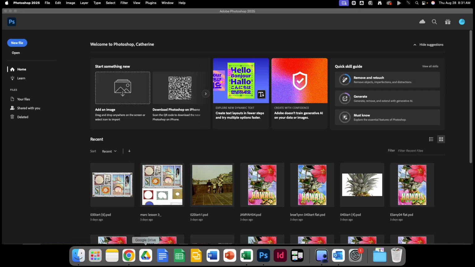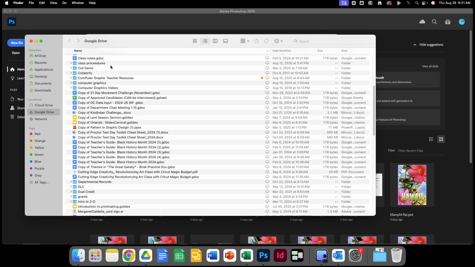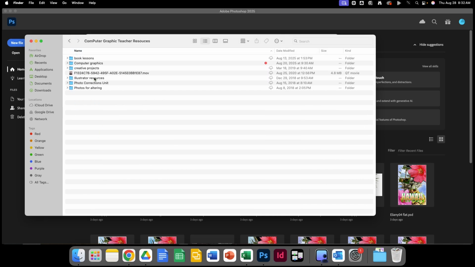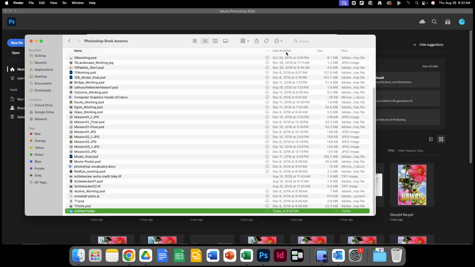So one thing you can do is go to your Google Drive and then open your Drive folder. Find your computer graphics folder. I have tons of folders, but you're going to find your computer graphics folder under your book lessons folder. I have extra, but you'll just have that. Click on here and then go to new folder.